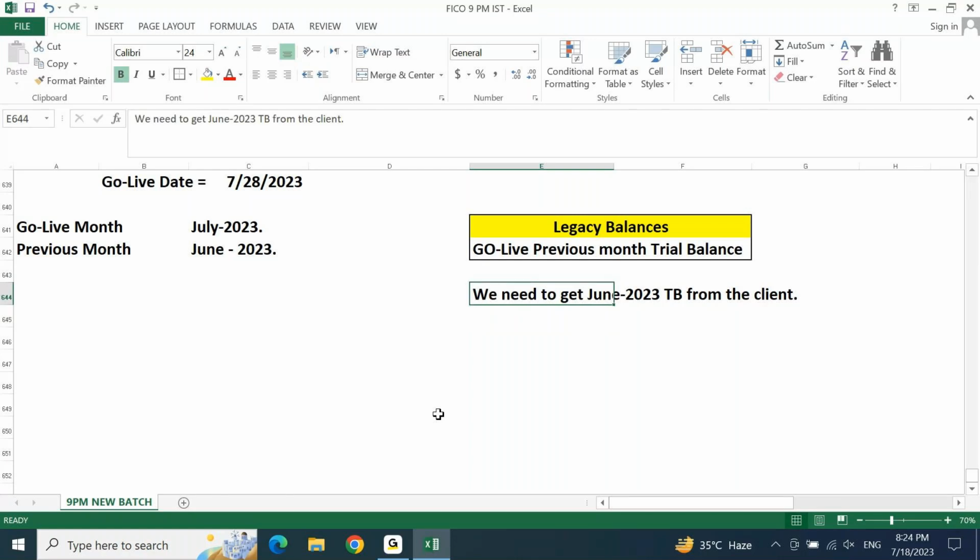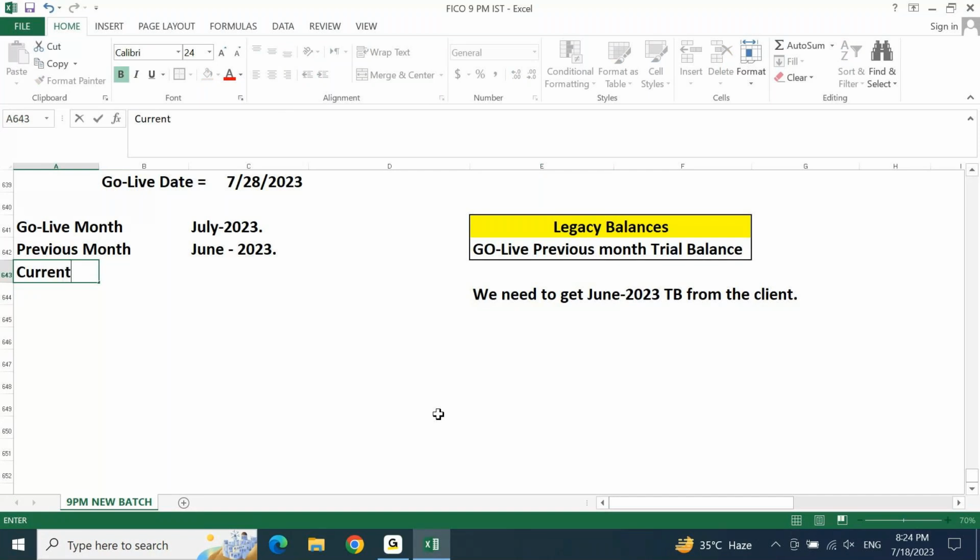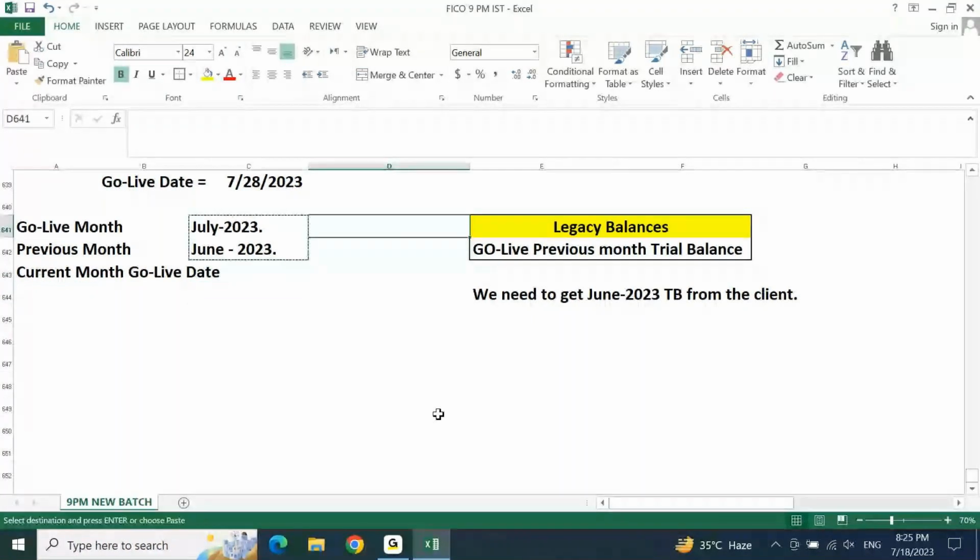Now, this June 2023 trial balance is going to contain the data till 30th June 2023. Till 30th June 2023, this data is taken and you have the current month till go live date, because no company will go live on the first day of the month. That is very rare, even though it happens, but in rare instances you will have the first day of the month your client is going live.